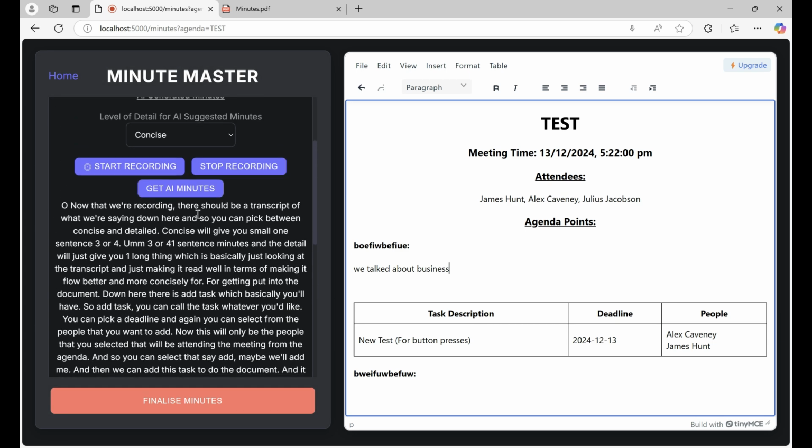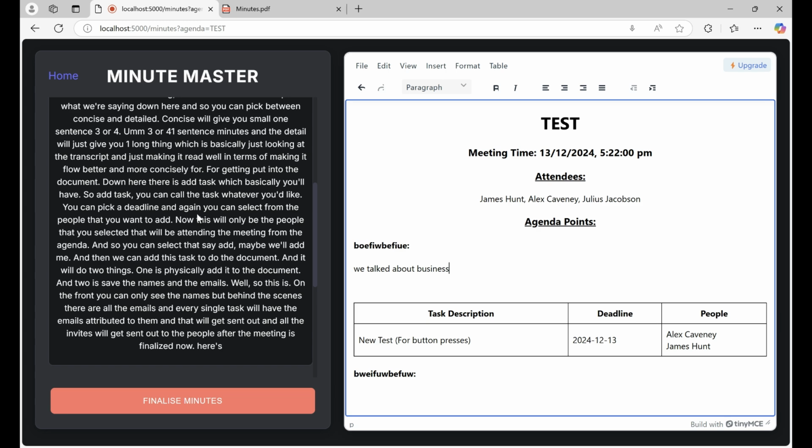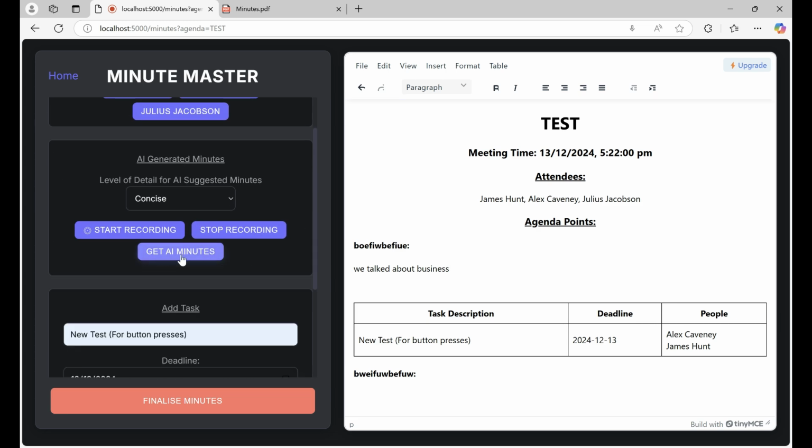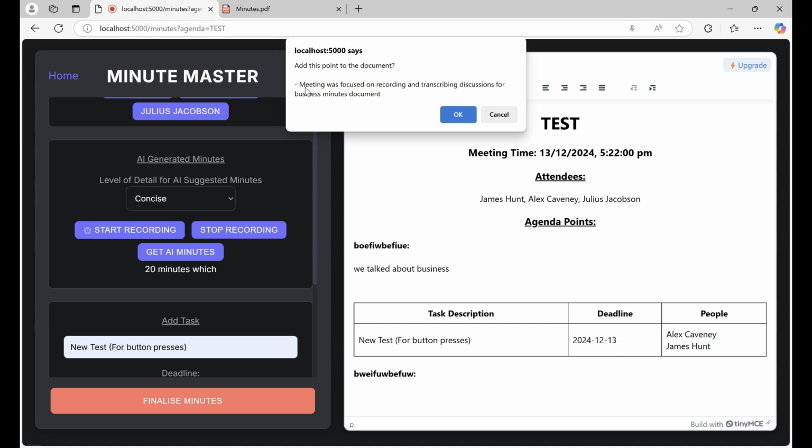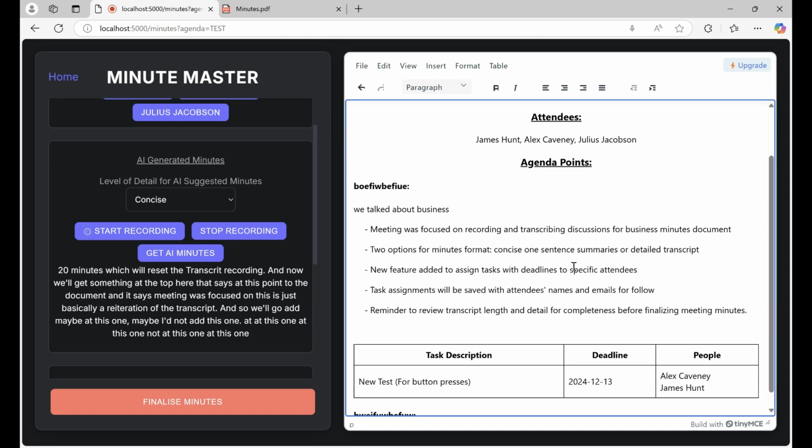Now, the transcript is looking long enough, so maybe we'll press Get AI Minutes, which will reset the transcript recording. And now we'll get something up the top here that says, add this point to the document. And it says, meeting was focused on, this is just basically a reiteration of the transcript. And so we'll go add, maybe add this one, maybe not add this one, add this one, add this one, not add this one, add this one. And then that'll all get added.